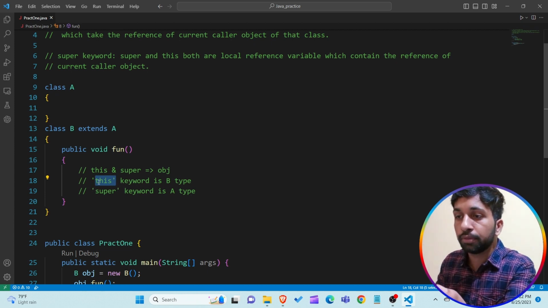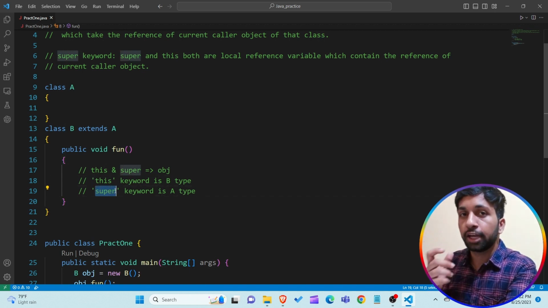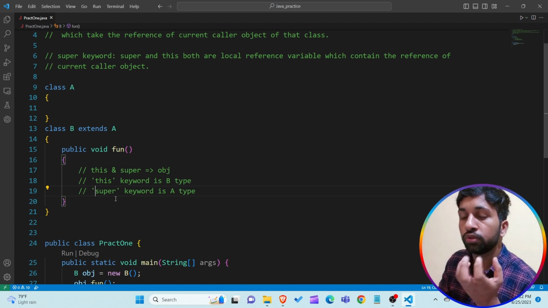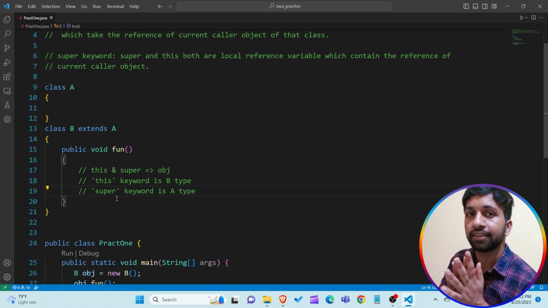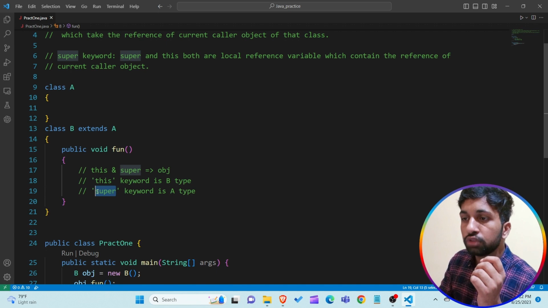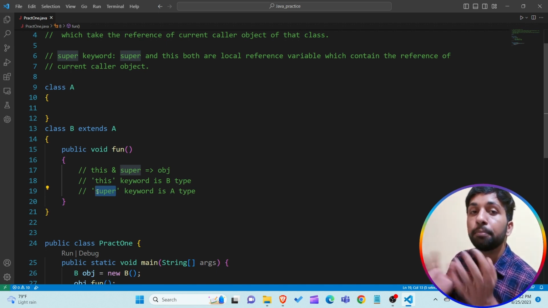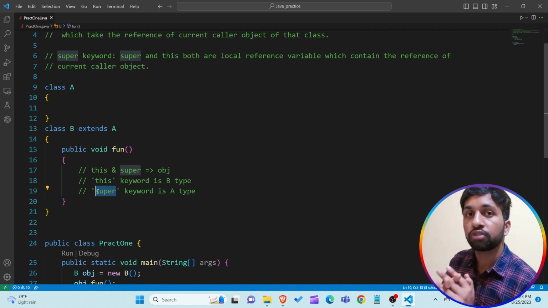This keyword means a local variable. By using this keyword we are only able to access the member variables and member methods of the child class B. Only by using the super keyword can we access class A's members, because super is a class A type. Super is also a local variable which is present in the instance of the child class. The super keyword contains the reference of the caller object, but the type of this reference variable is class A. It means by using the super keyword we are not able to access the members of class B, because class B is the child class.